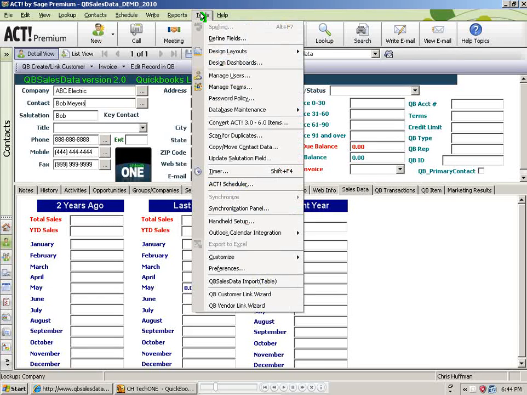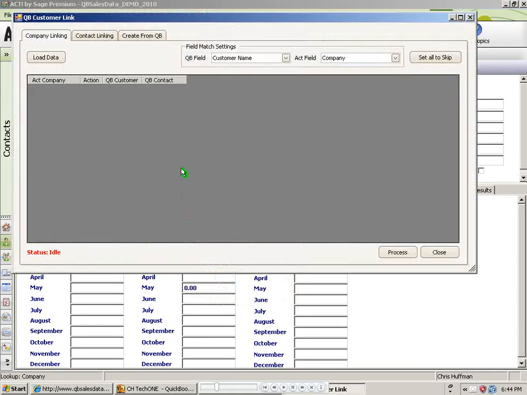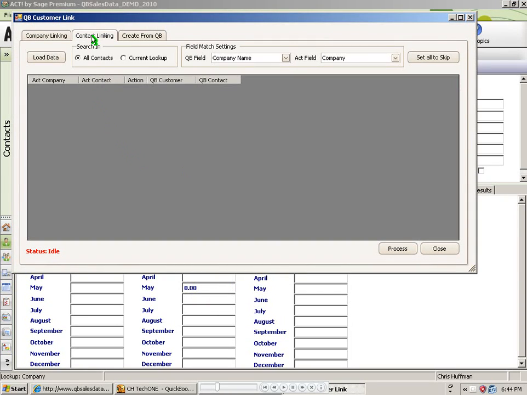To do that, we go to Tools, QB Customer Link Wizard, and that'll pull up the following window, and we want to go to the Contact Linking tab. Now, if we have large Act databases, say 20,000 contact records, but maybe only 3,000 of those are actual customers that need to be linked to QuickBooks, we can use this current lookup option right here. We would look up those 3,000 customers and then perform the linking.